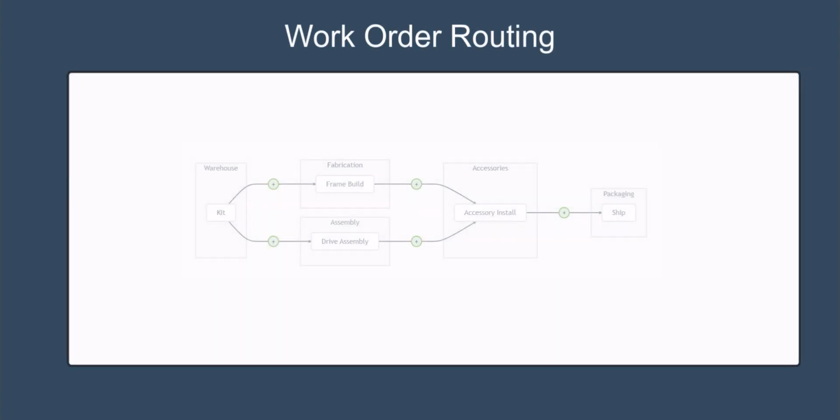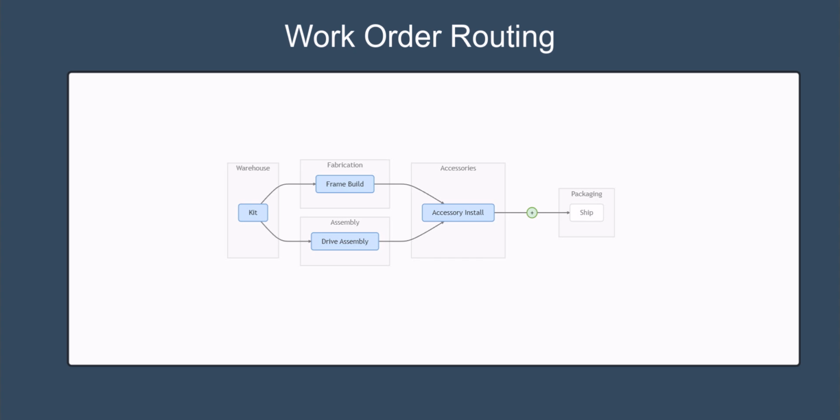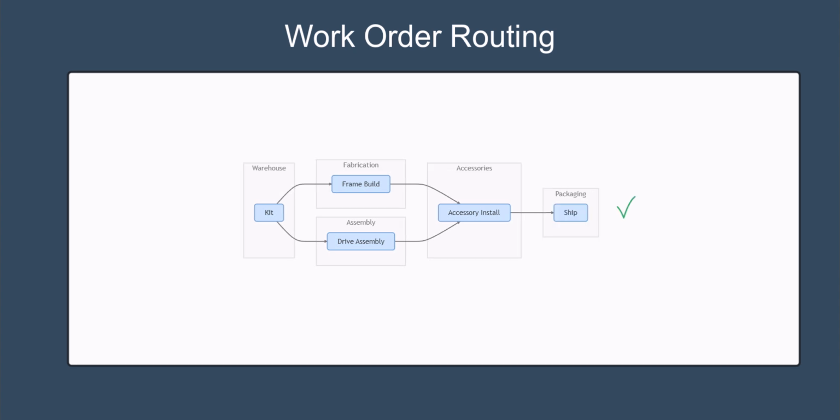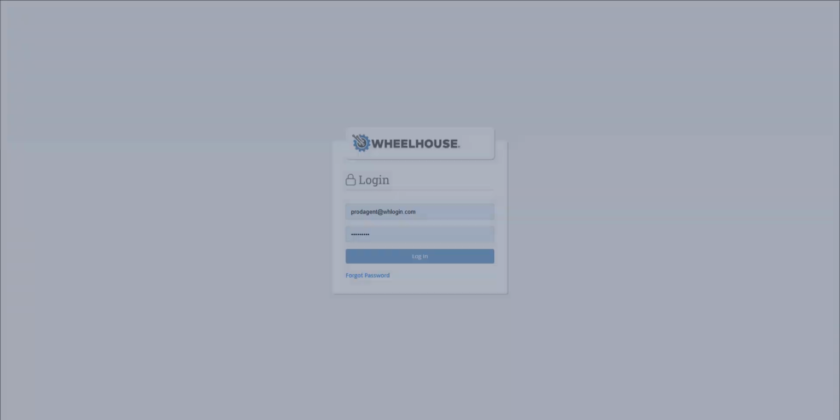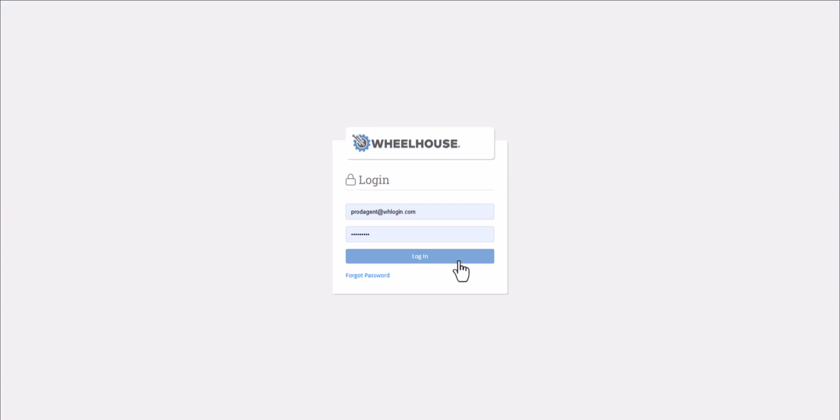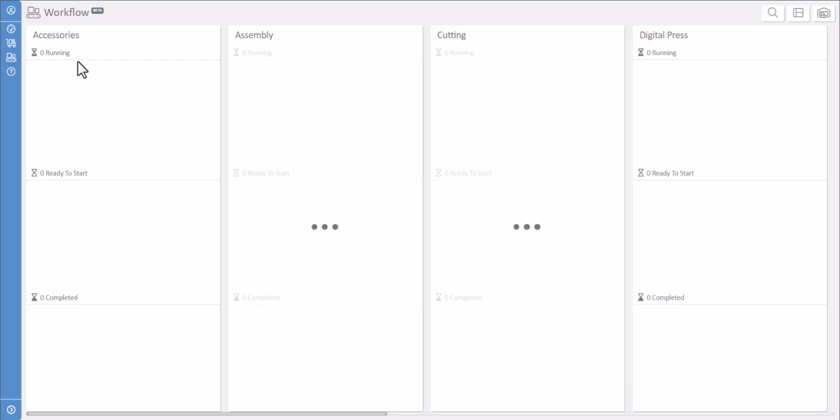Work order routing in Wheelhouse looks like this. Operations are completed in order, moving through different work centers until all steps are finished and the work order is closed. To get started, log in as a production employee and navigate to Workflow in the left menu.